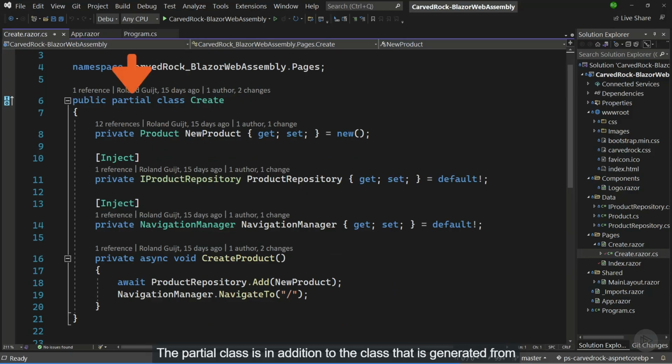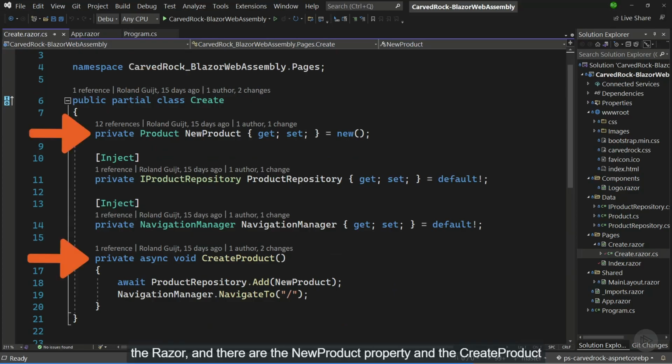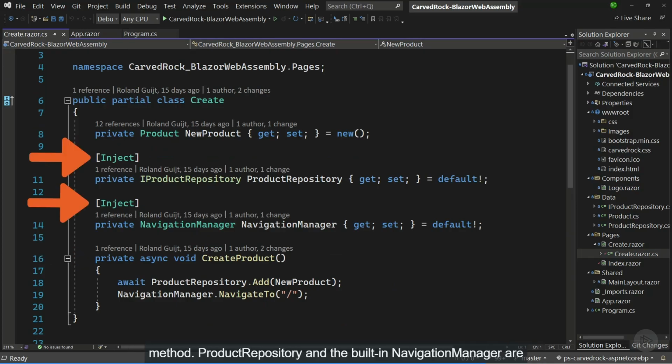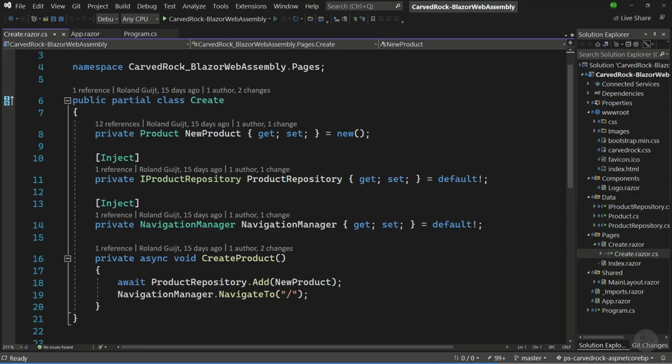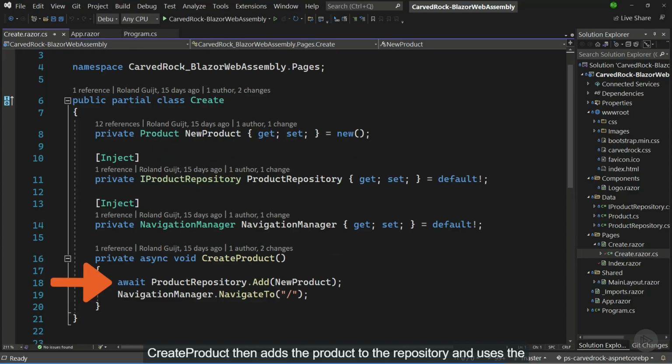The partial class is an addition to the class that is generated from the Razor, and there are the new product property and the createProduct method. Product repository and the built-in navigation manager are injected using the inject attribute. createProduct then adds the product to the repository and uses the navigation manager to redirect to the root URL, the list of products. Keep in mind that this won't generate a server request. Instead, the router will do its matching and show the correct page, all from within the browser.